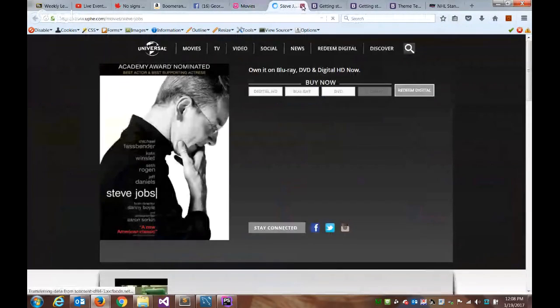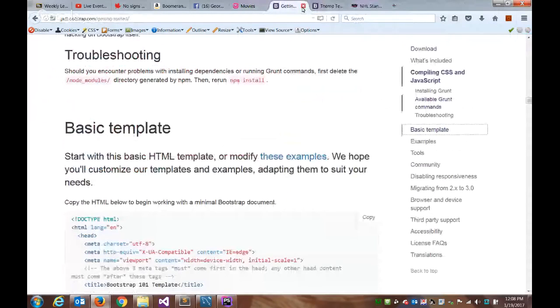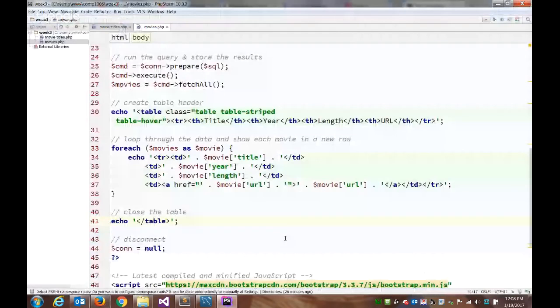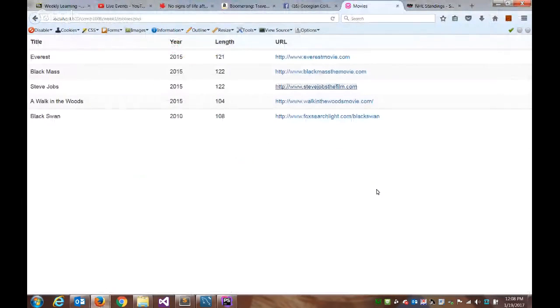I'll show you that code one more time. Close a few of these tabs off. So there's our href. So we have single quotes at the beginning and the end, the two concatenate operators, and our PHP variable. So now this is starting to look somewhat like an actual web page we might see.